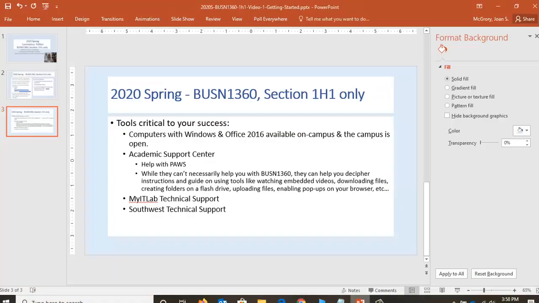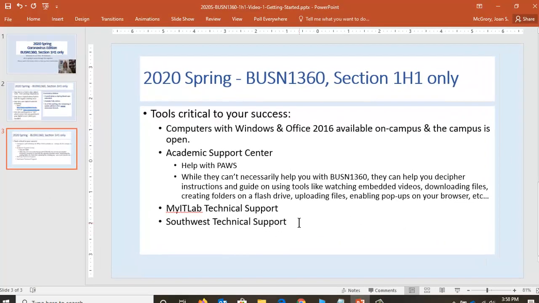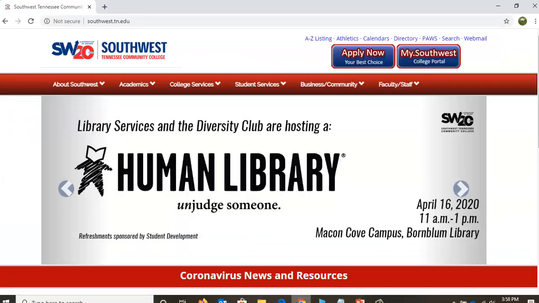That is where you might want to go back to Southwest Technical Support and say, can you help me? I need to install Firefox on my computer. If you've got a laptop, maybe you just bring it right up to campus and ask them to help you install that on your computer. Okay, so you have that support that you need.